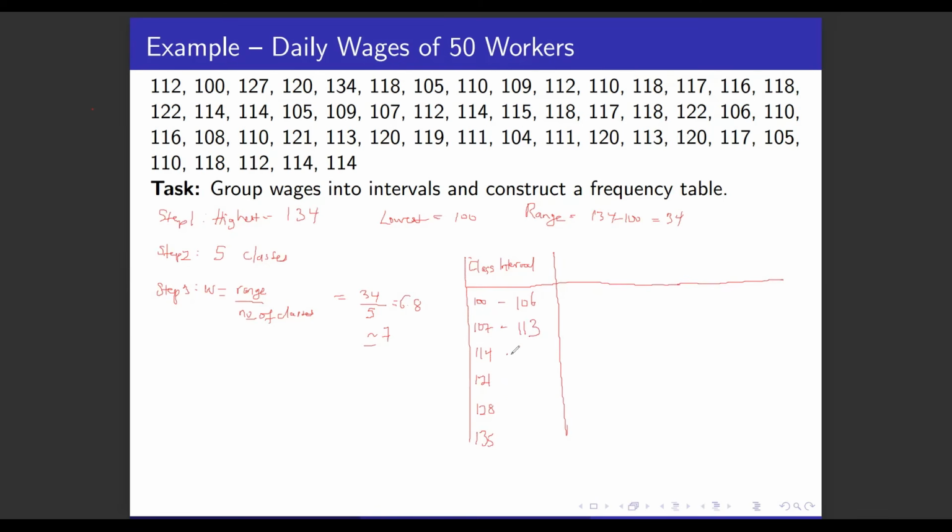So it's going to be 107 to 113. Okay. So for the third interval, we have 114 to what? We don't know. Let's check this. This is 121. So the number just before 121 is 120. Therefore, the third range is 114 to 120. The fourth, we have 121 to 127. Then 128 to 134.